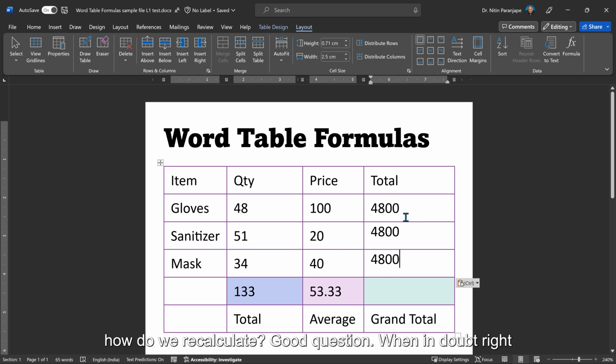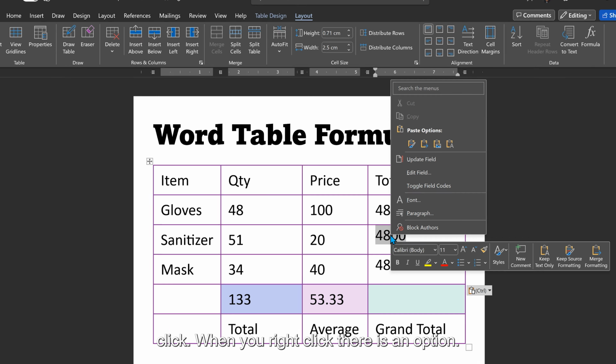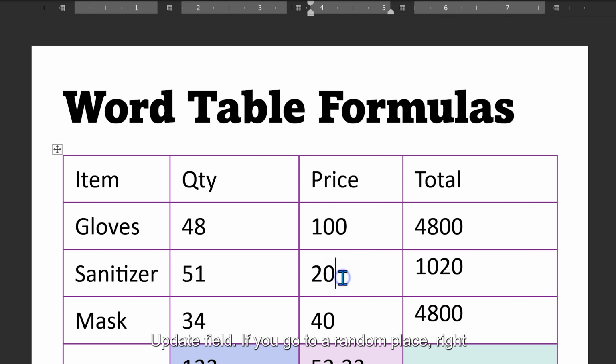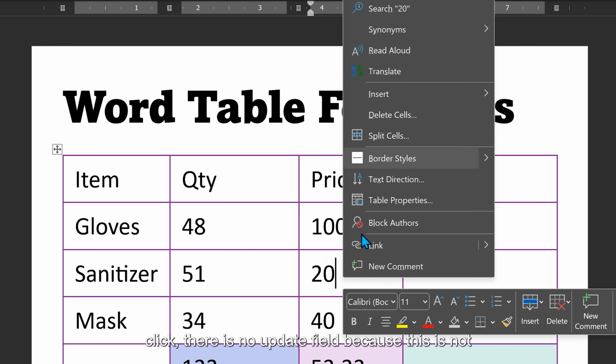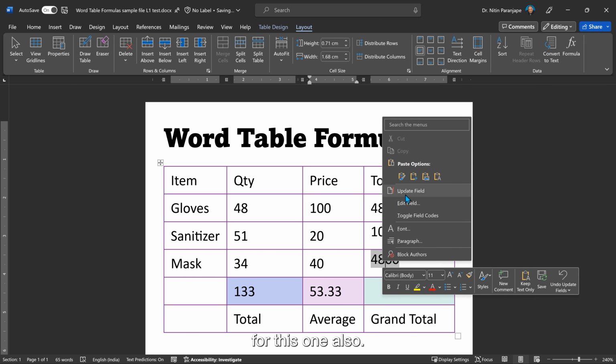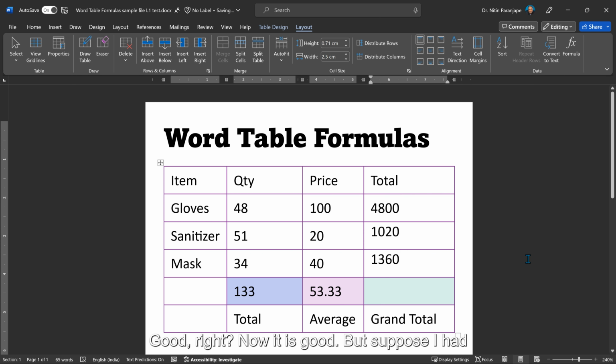Now, how do we recalculate? Good question. When in doubt, right-click. When you right-click, there is an option called Update Field. If you go to a random place and right-click, there is no Update Field because this is not a field. This is a field. So let's do it for this one also. Good. Right now it is good, but suppose I had 50 such places, that is a bad idea. So let's come back. I don't want to do it one by one. I want to do it everywhere.